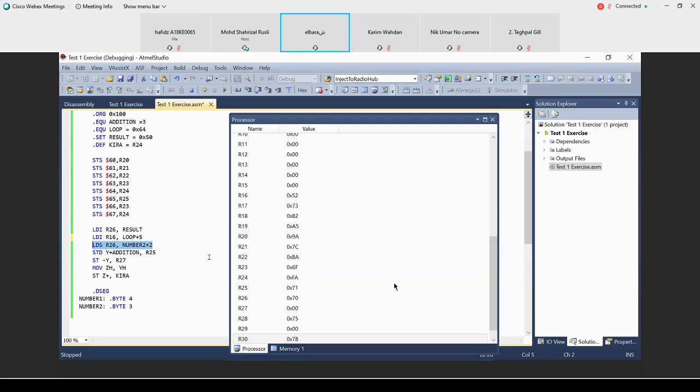Too fast. Come again. In the register R26 it will load the value of number 2 plus 2. Number 2 is equal to 3. So 3 plus 2 will be equal to 5, meaning that in the register R26 the value loaded will be 5. Good try, but unfortunately it's wrong.